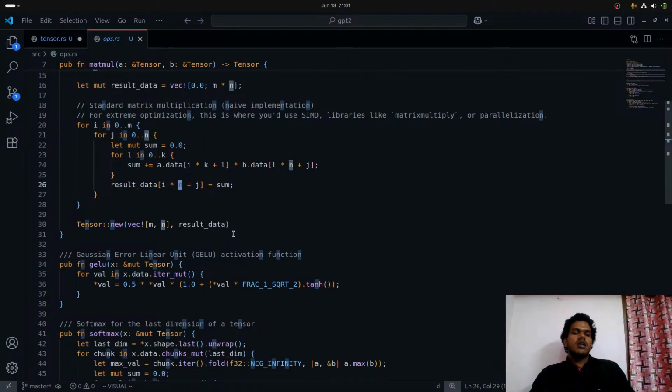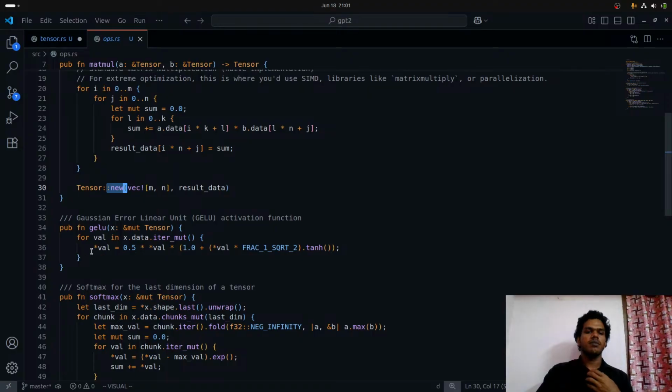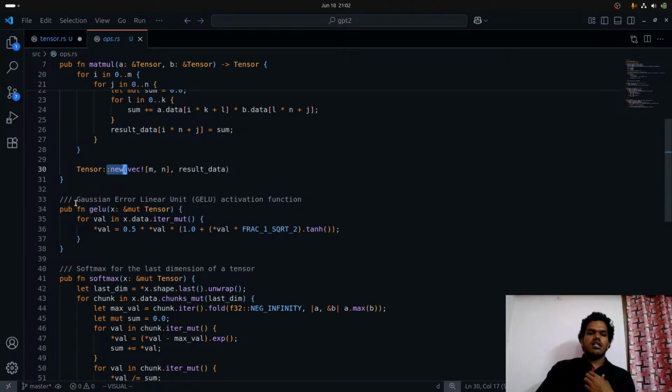Okay. Once we have the actual data, here you can see we are calling this new method basically for taking the data and size and putting it in our custom data type, which is the tensor data type we created. That's it for matrix multiplication.